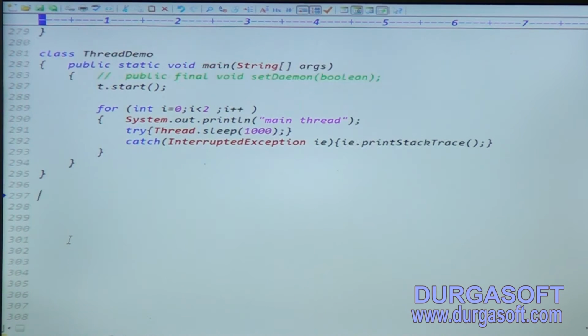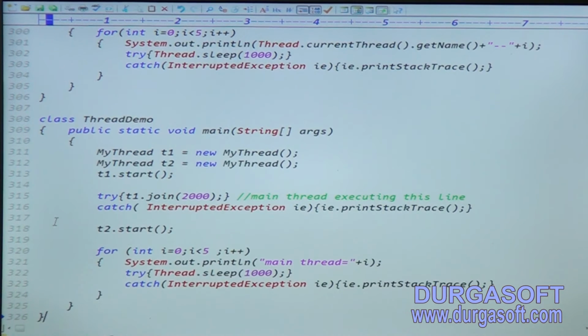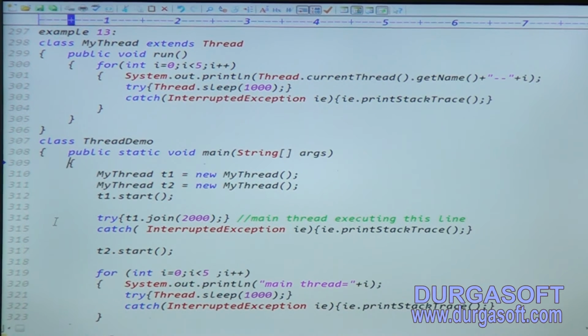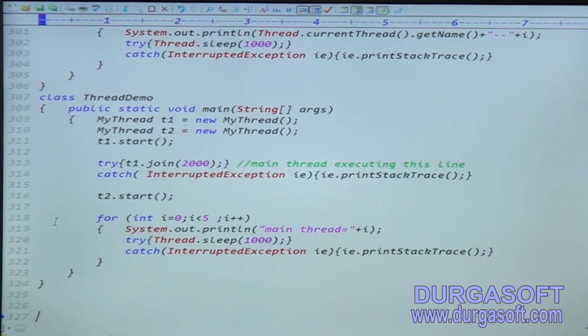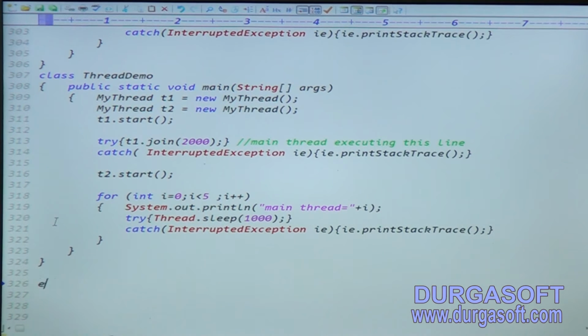This is example number 12 completed. Now example number 13. So the join method is completed. Clear? The sleep method stops for a particular amount of time. The join method stops the execution until completion of the target thread. Otherwise, some time slice you are also able to give. This is example number 13. Next one is example number 14.